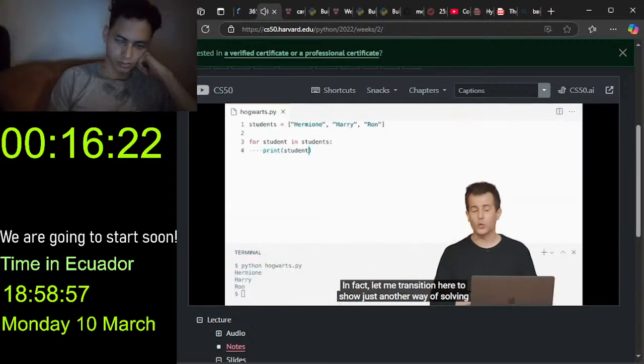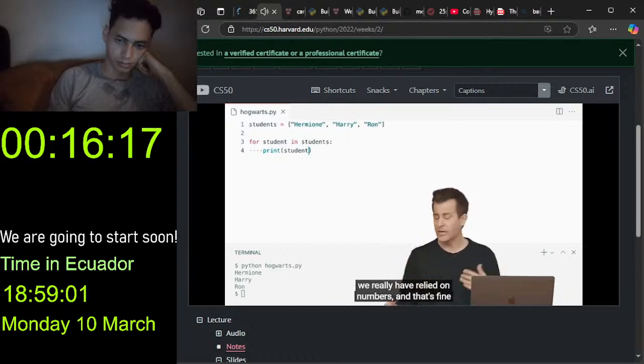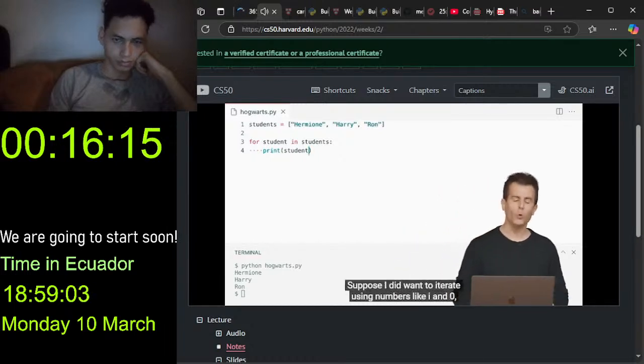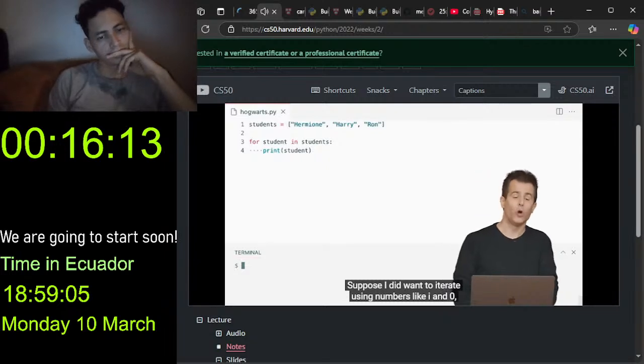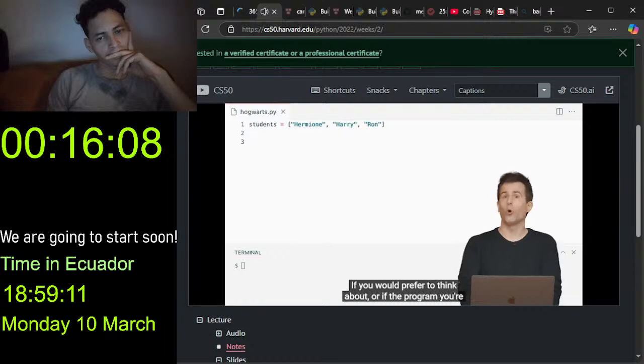In fact, let me transition here to show just another way of solving the same problem, because up until now, when we've used loops, we really have relied on numbers, and that's fine if you prefer to stay in that space. Suppose I did want to iterate using numbers, like i, and 0, 1, 2, and so forth. Let me propose that we could change this code as follows. If you would prefer to think about numbers, or if the program you're trying to implement requires that you use numbers like this, you might do this.